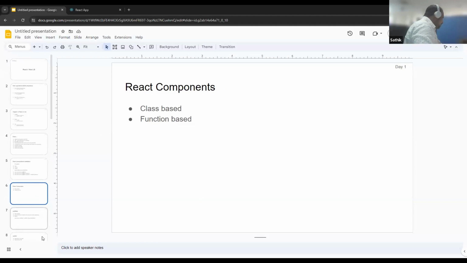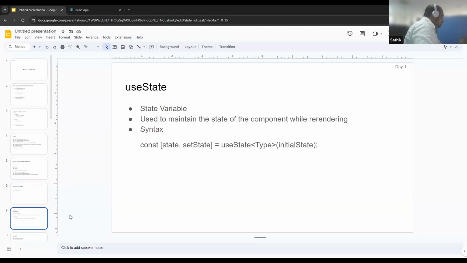We saw that React components, class-based and function-based, and useState. So useState is one of the hooks used in React. It is the most important hook in React applications. The usage of useState is nothing but it is used to maintain the state of the component, or the state of the variable of the component, while re-rendering.